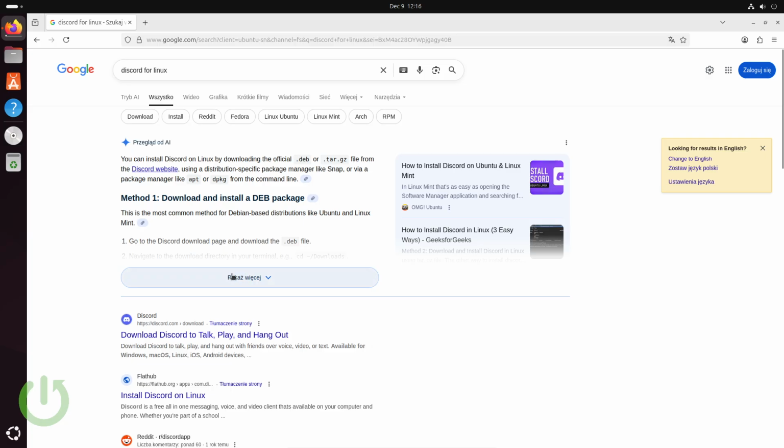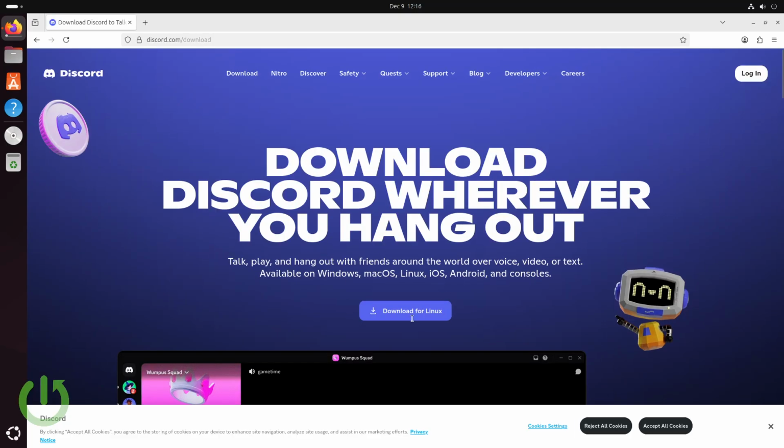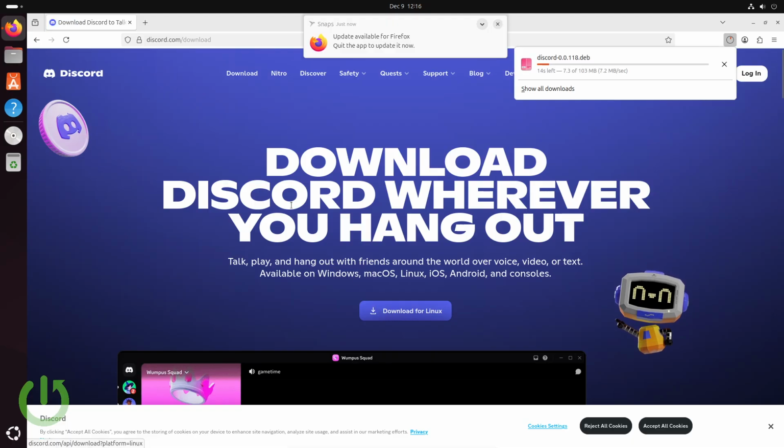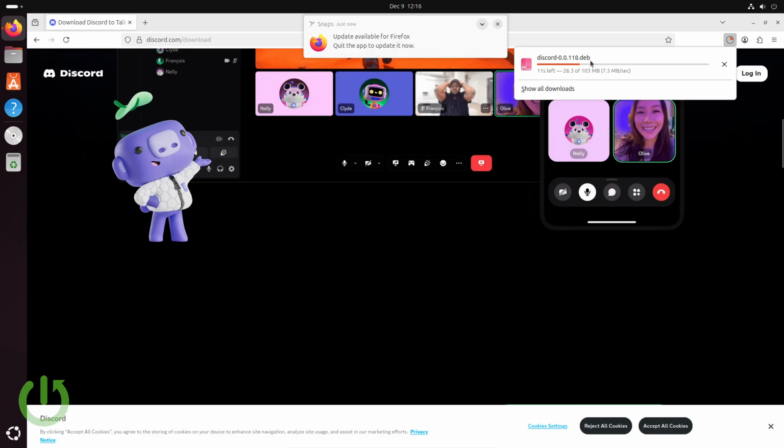And now we can go into this page. Download Discord to talk, play and hang out. We can press it, and as you can see right here we have a button where we can download Discord for Linux. We can press it, and now we have to wait. It is installing right here.